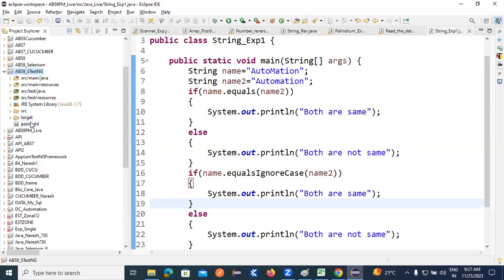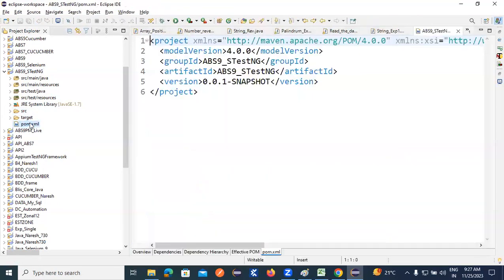The last one is the pom.xml. This is the Project Object Model, not a Page Object Model. Project Object Model. We need to double click on this one. Once you double click on this one, it should be displayed.